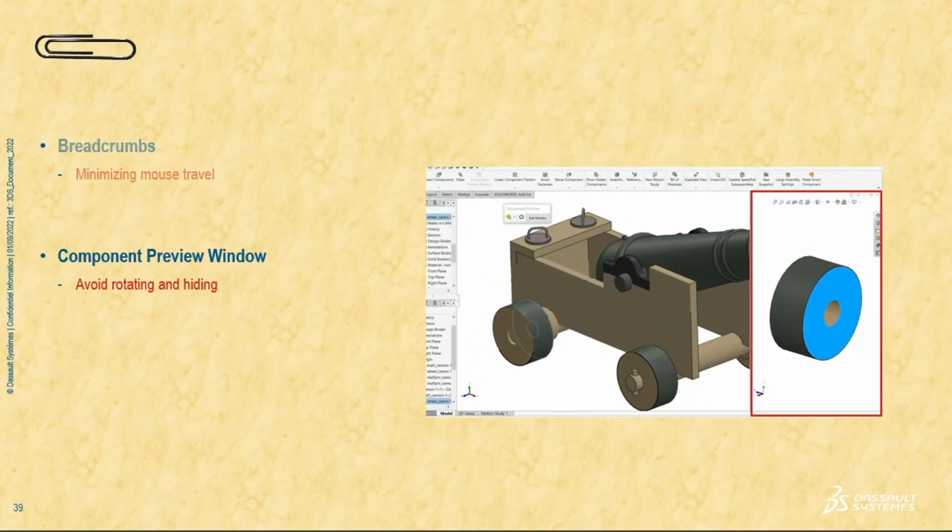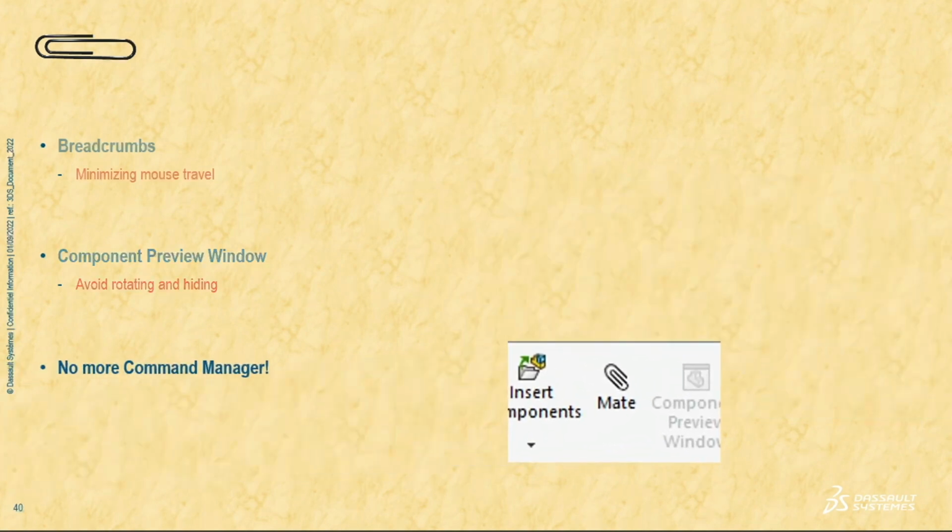That component preview window, right? Great way to access those hard to reach faces, maybe without having to break mates, move things around, stuff like that. The command manager, that's going to be a common theme here, right? We don't need to go all the way up into the command manager and select on that to add these mates. We can access those in a lot better ways without having to do all that mouse travel.